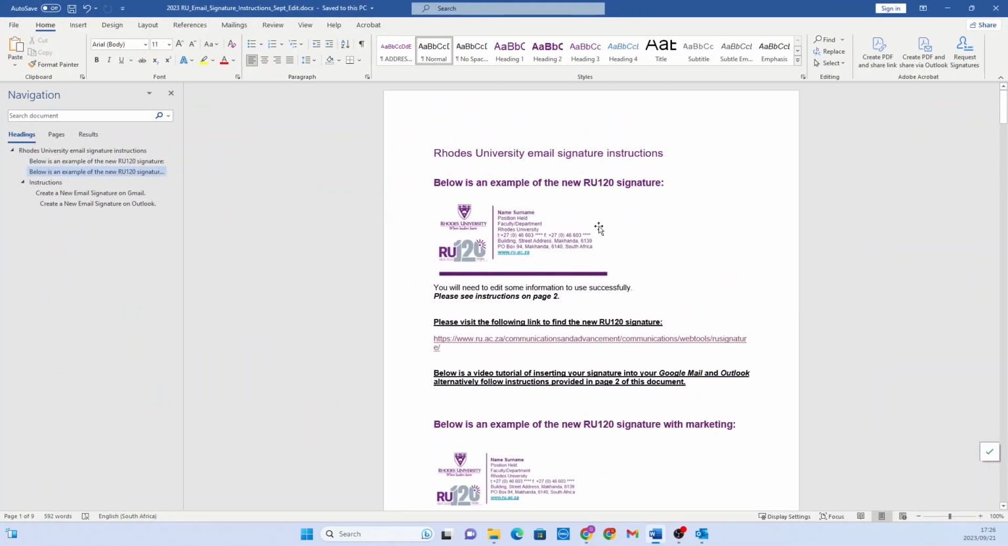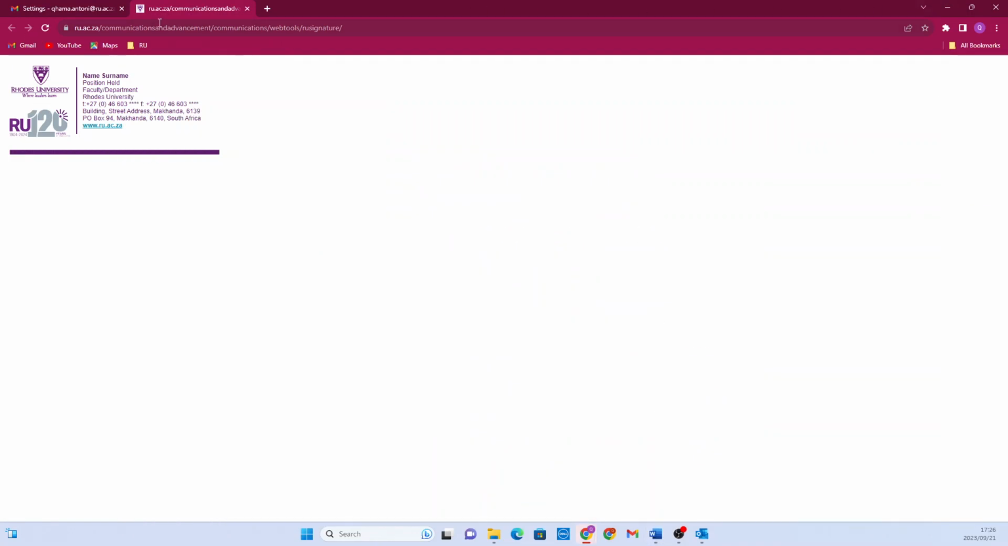Now, from this point on, you would have gotten this document from the Rhodes University website on the internet. Now, this is what we're looking for. We are looking for the RU120 signature, which is located on this URL. For you to be able to visit this URL from your Word document, you need to press Control and then click, as mentioned on the tooltip there. Double click. There it is. You go back to your browser and you will find it here.